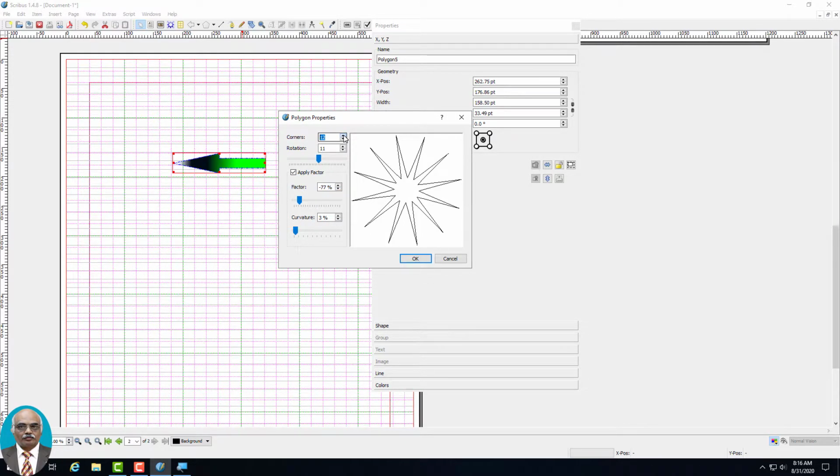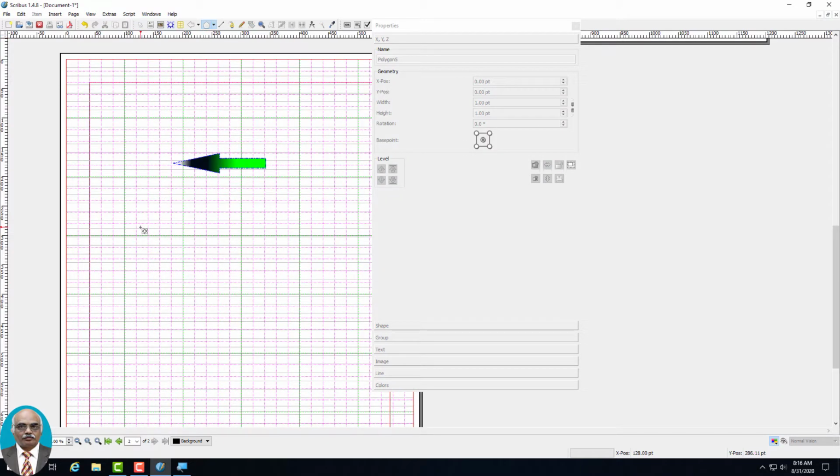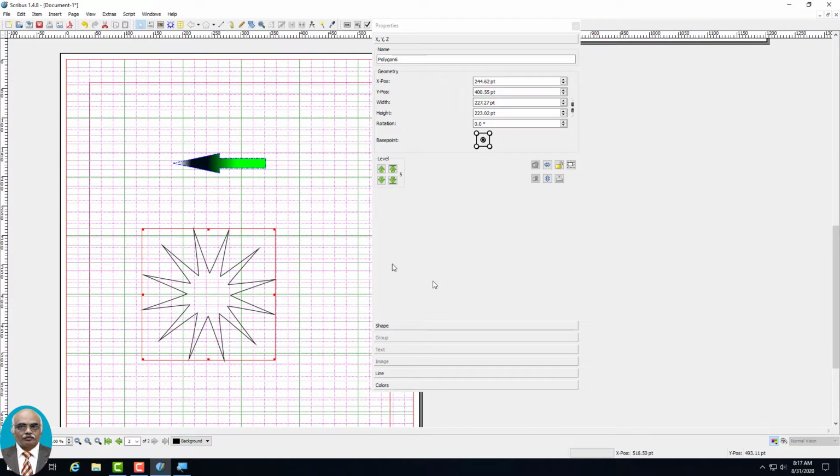I will increase the corners. I will increase the rotation. Then factor. When I increase the factors, now if I give OK, I should be able to effortlessly draw a star. So this is one polygon. It ensures that we get different shapes made on the screen using Scribus.